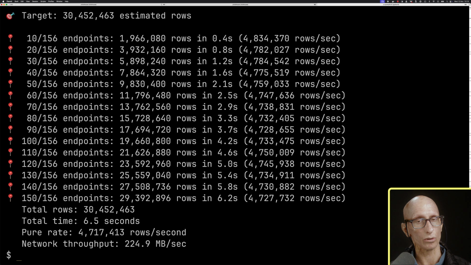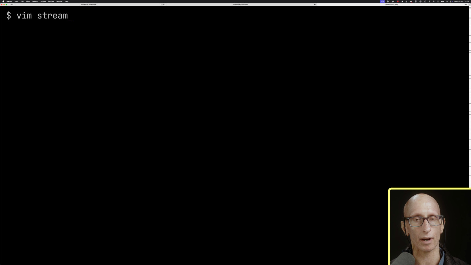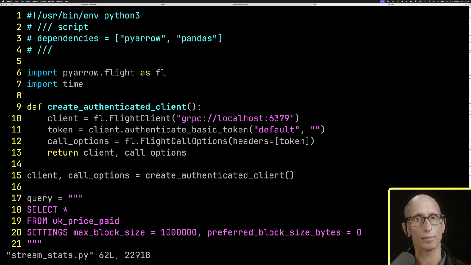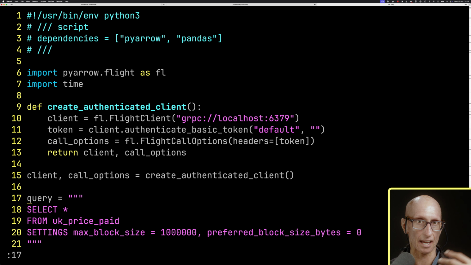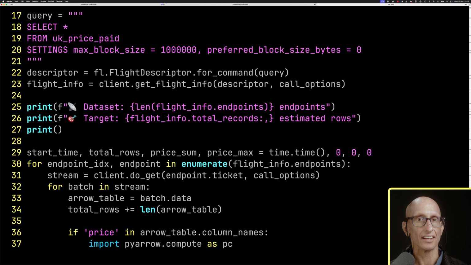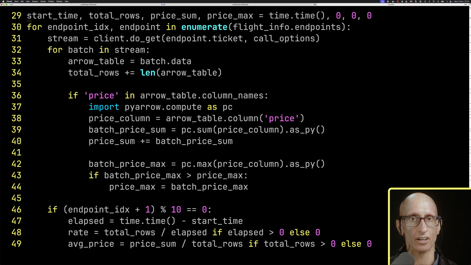Now, one thing that's cool in streaming it is we could actually compute aggregates along the way using Arrow. So again, let's go into a new file. This one's called streamstats.py. Again, authenticated client at the top. Again, down to line 17, same query, same metadata, same endpoints, and so on. If we then come down to line 29 and bring that up to the top, inside our loop over the batches, we're doing some extra work as well.